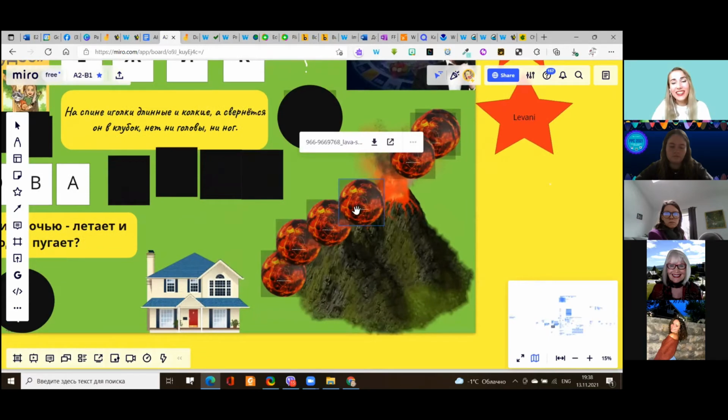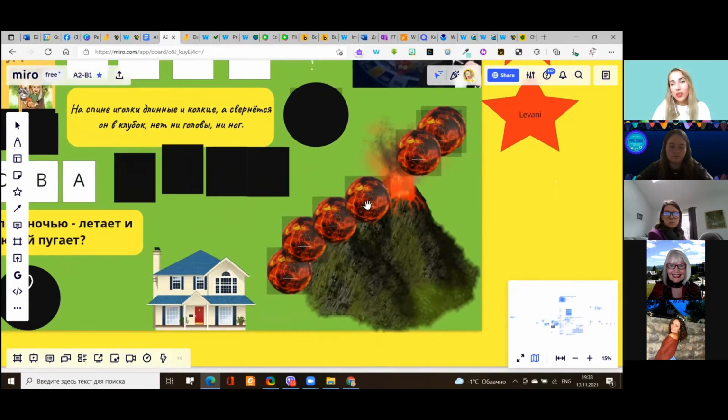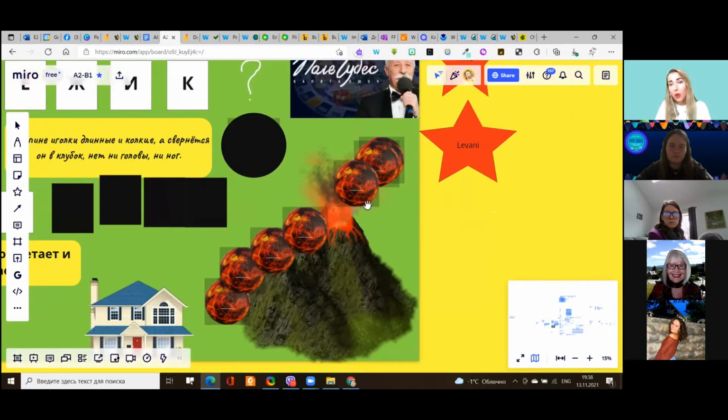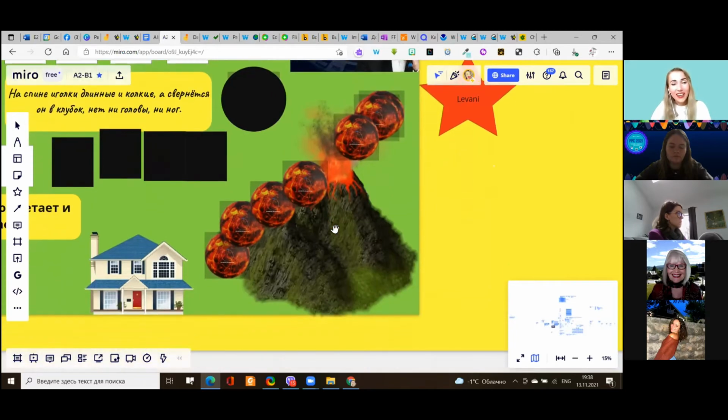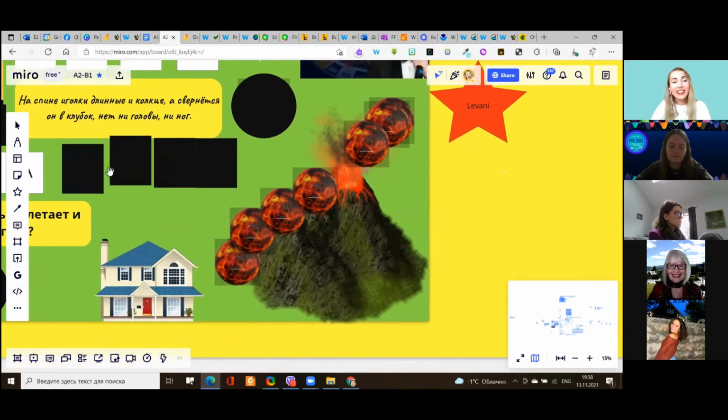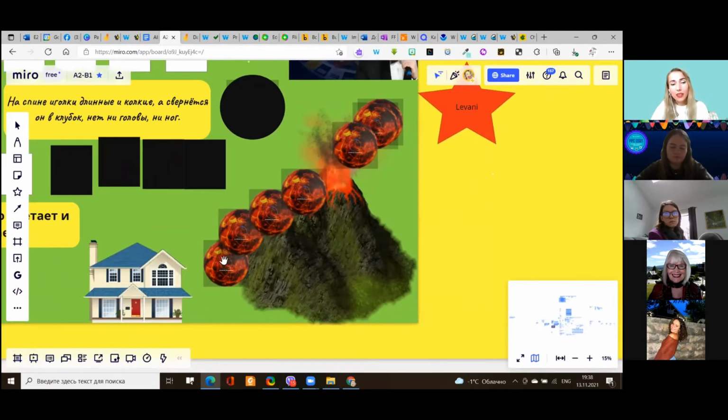So this is an activity. They need to guess the word. That's how you can check out the vocabulary, how well they learned it. And, you know, there is a house and there is a mystery word. They need to guess this word. And if they make a mistake, the lava comes a little bit closer to the house.